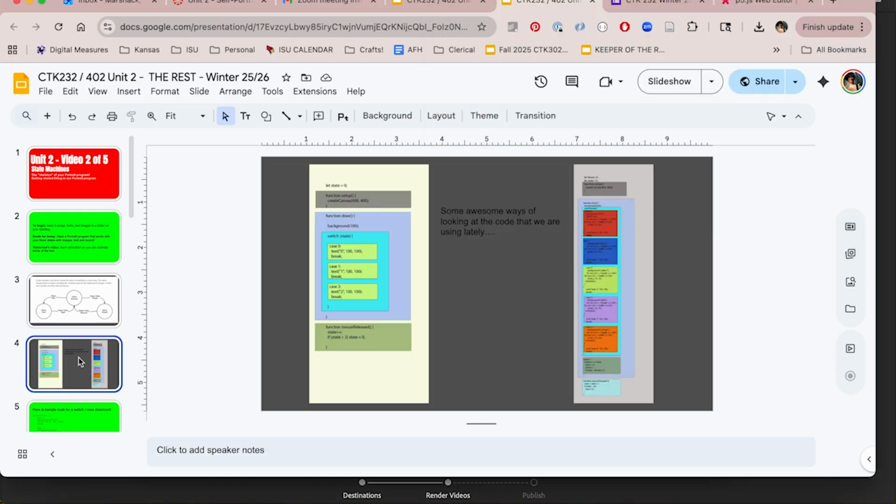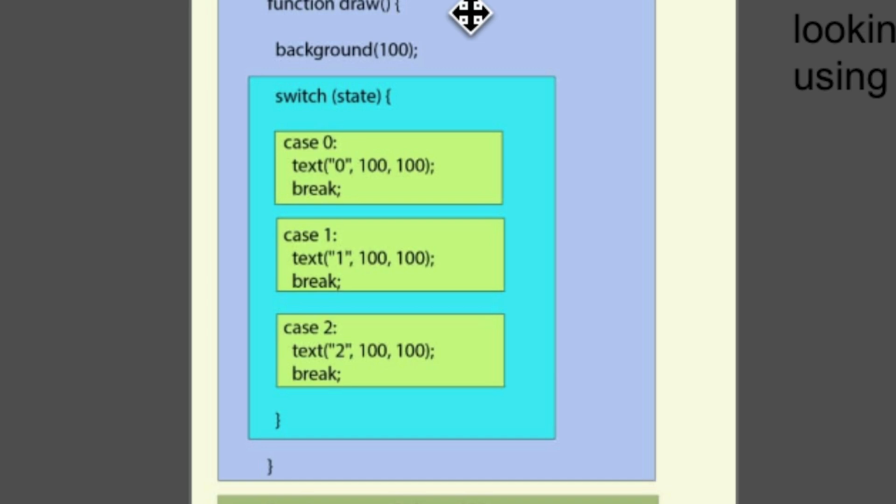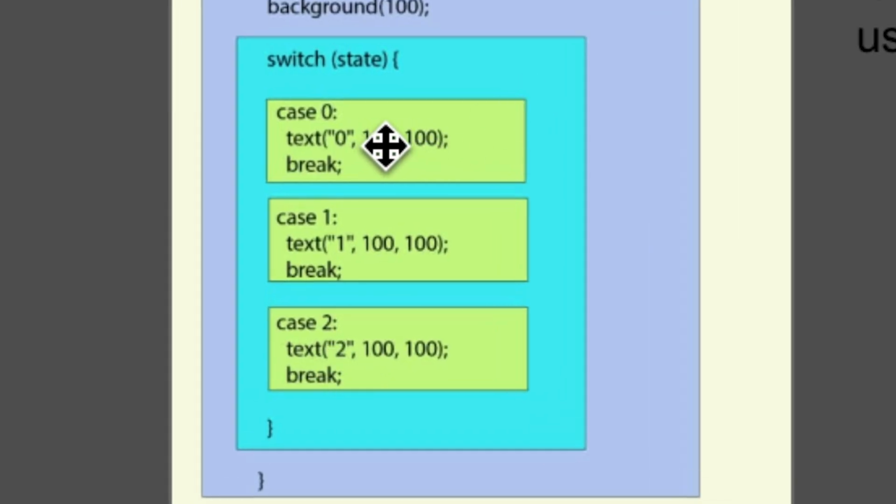This is maybe new to you, maybe not new to you. It's called a switch statement. And so you've got the word switch, and then you've got a variable called state. And its state can be 0 or 1 or 2. So then it looks like this. In case it's 0, we're going to write text 0. In case that variable is 1, we're going to do this. And in case it's 2, we're going to do this. And then you can have a whole bunch of code here.